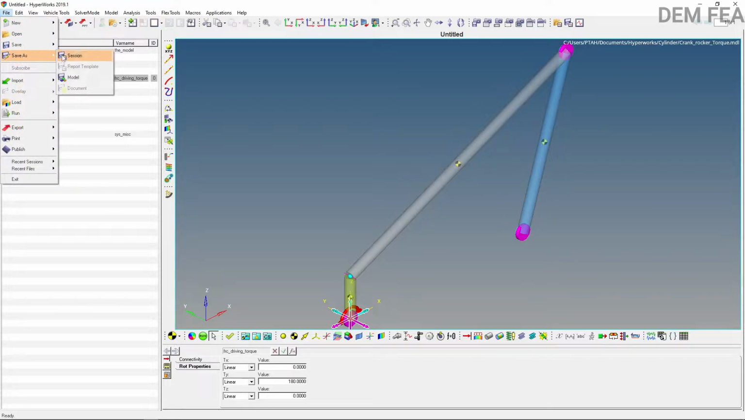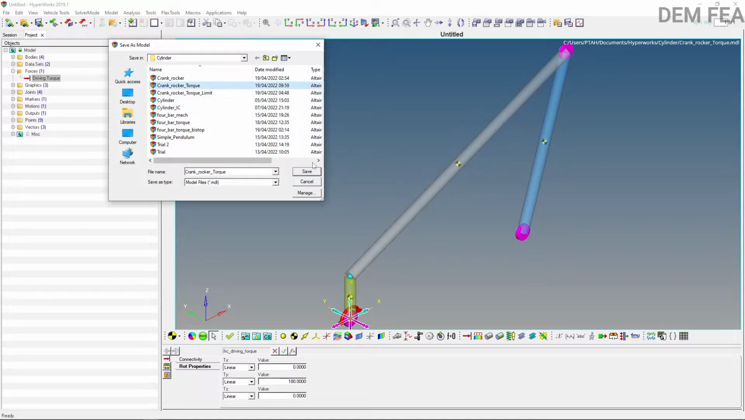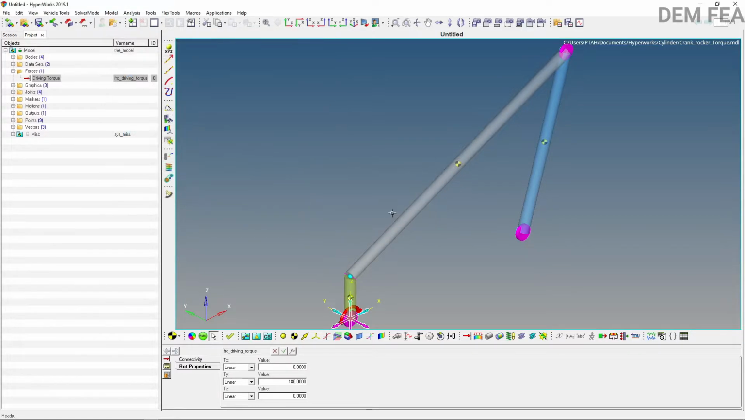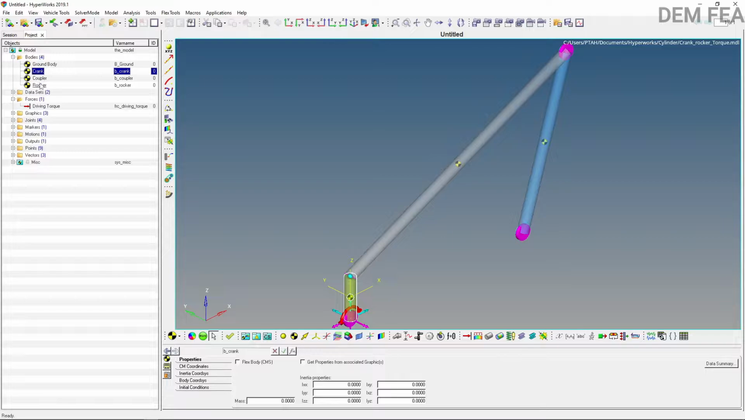So we can save as driving torque like that. So we replace that one. The other thing that we need to check is if these ones are active, they are not active. Now once we do that, we come here and check our motions.